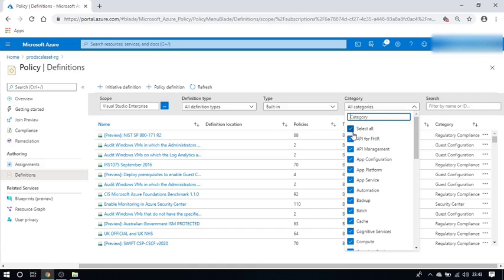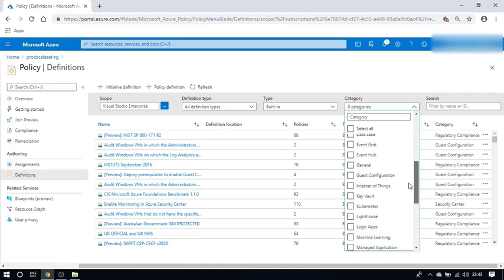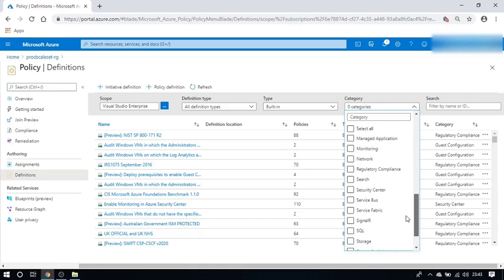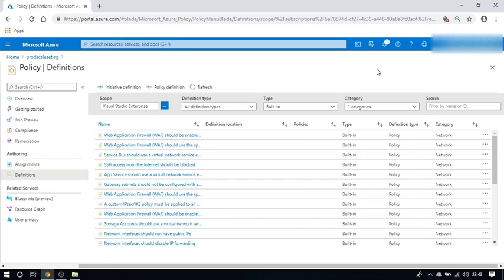If you want to define based on the category, let's say I want to get policies only for my servers. I mean, I don't want to go for any other services apart from Security Center or virtual machines. I'll just filter only these options and go ahead and proceed with this.